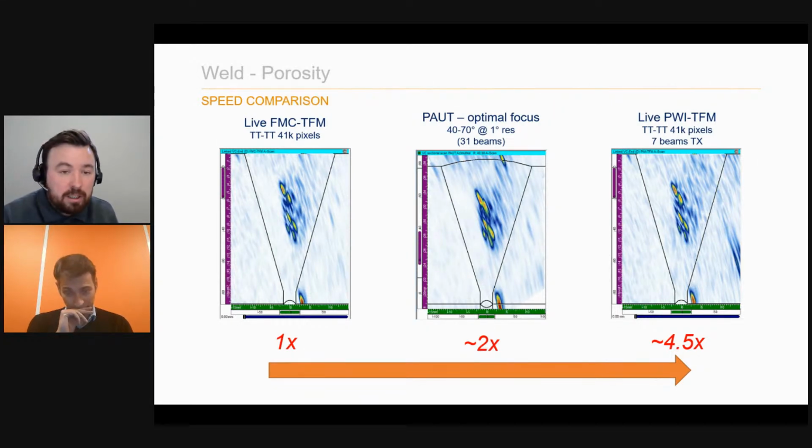And the big difference here comes in the scan speed. So I've represented that at the bottom with the live FMC TFM, taking that as the base speed. If that's 1 times, the phased array would typically be about twice as fast as that. And the live PWI was about 4.5 times faster with that setup than with the FMC type acquisition. So we can go a lot quicker.